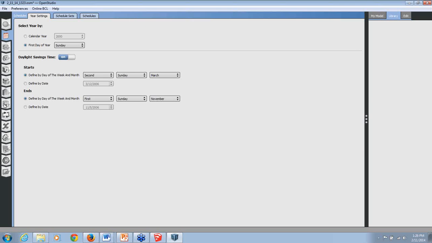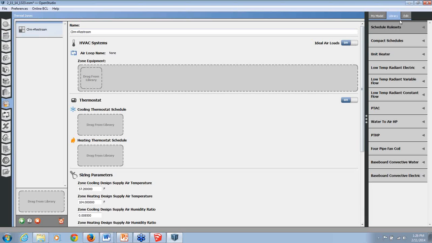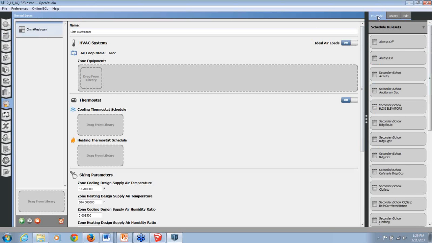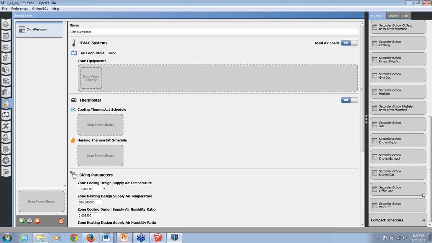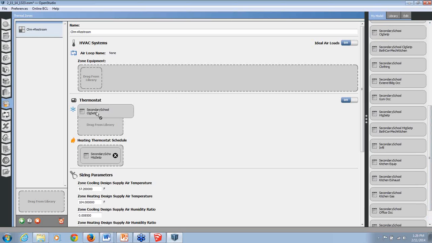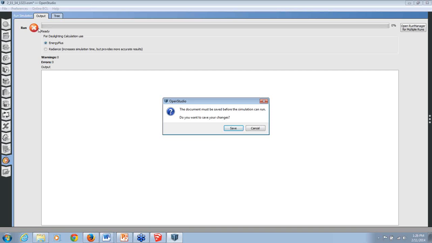So if we go back here to where we were a moment ago, we're going to run the purchased air. I'd like to go look at the library of schedules, and let's look at My Model schedules for a cooling thermostat schedule. And I'll see here if I go down, here's a secondary school heating set point. Throw that in. Here's a secondary school cooling set point a little bit further. Just drag and drop. I've anchored these schedules now. And I have one thermal zone with 3 spaces. And that's all I need. I can simply run the model right now.